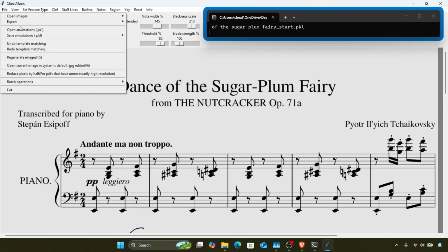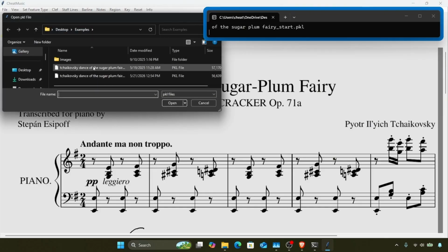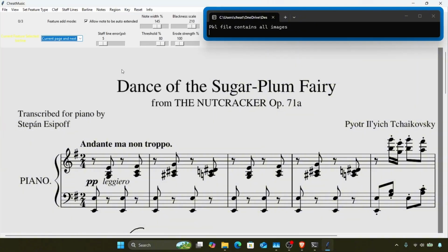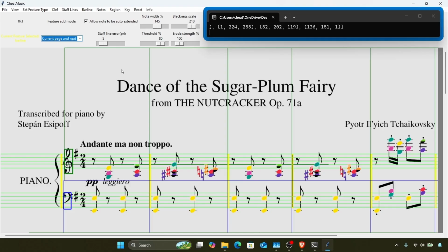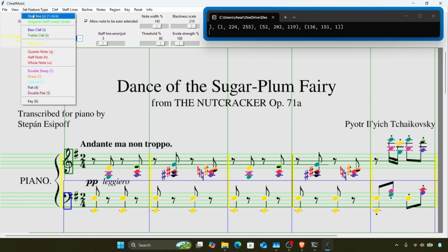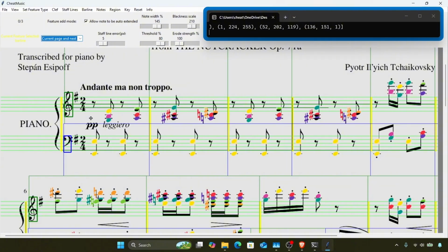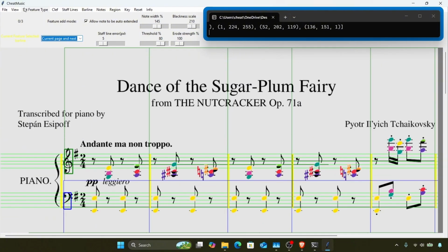And I'll open up a finished program right here. So the final goal is to have all of the features in the set feature type menu identified. So all the staff lines, clefs, bar lines, notes, and accidentals need to be identified. To identify it just means to put in a box.